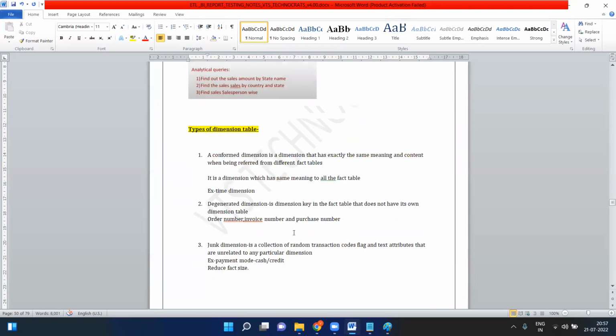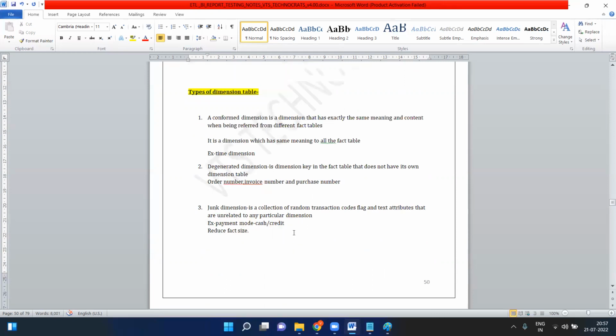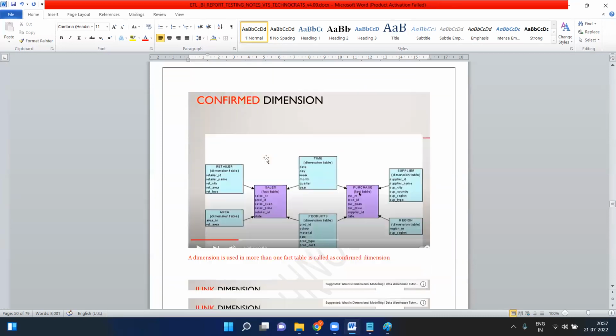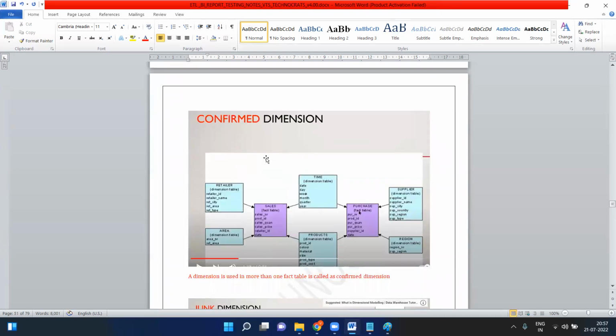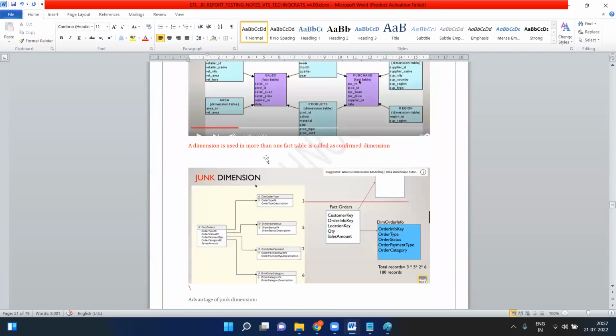Okay, fine, guys. If you have understood the definitions: a conformed dimension has the same meaning across all the facts, a degenerated dimension is a dimension key in the fact table, and a junk dimension is a collection of random transactional codes and flags.